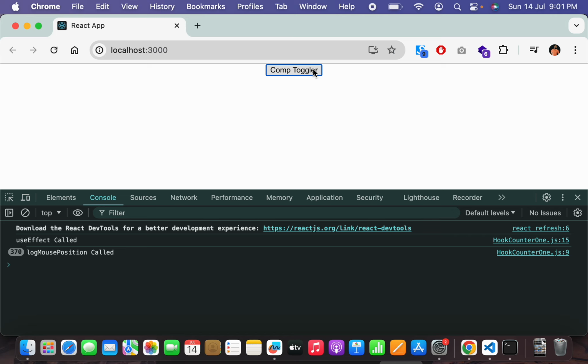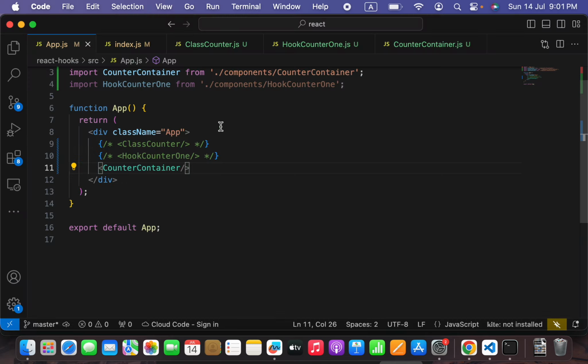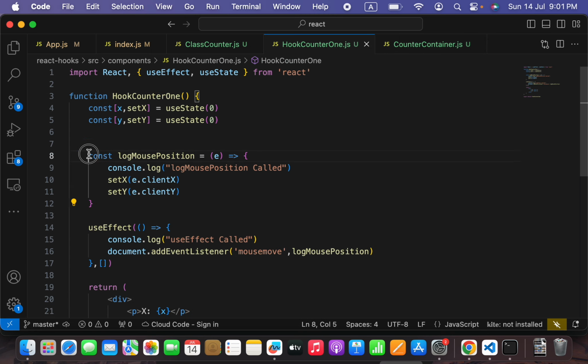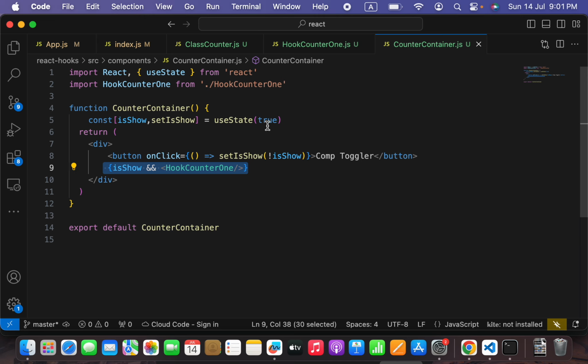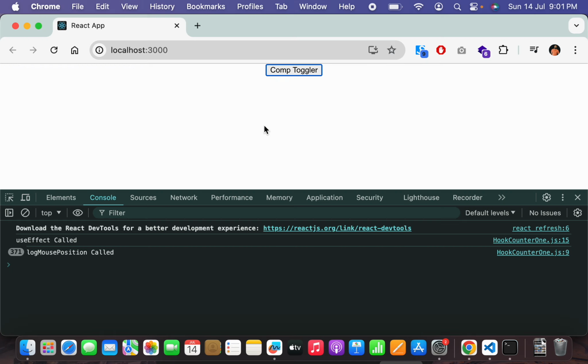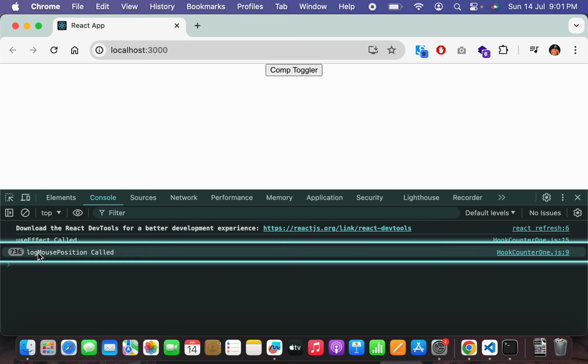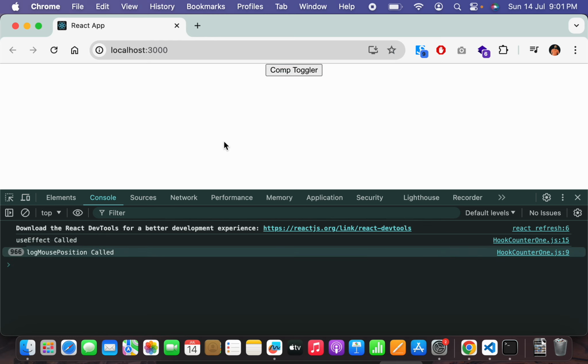Once the component is hidden, ultimately this function should be removed from the DOM. This function shouldn't be called because it is part of HookCounter1, and HookCounter1 is hidden as the value is false, so it will not be called. Let me try to move the mouse over the DOM. You can see that still, 736 times, this function is being called again and again. This is a sort of memory leak in a React application. You removed the component, but you didn't clean up the functionality of that component.